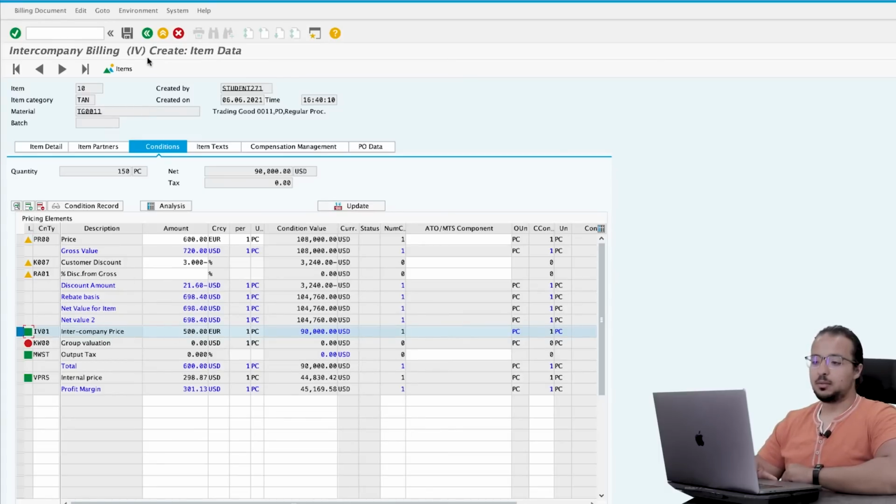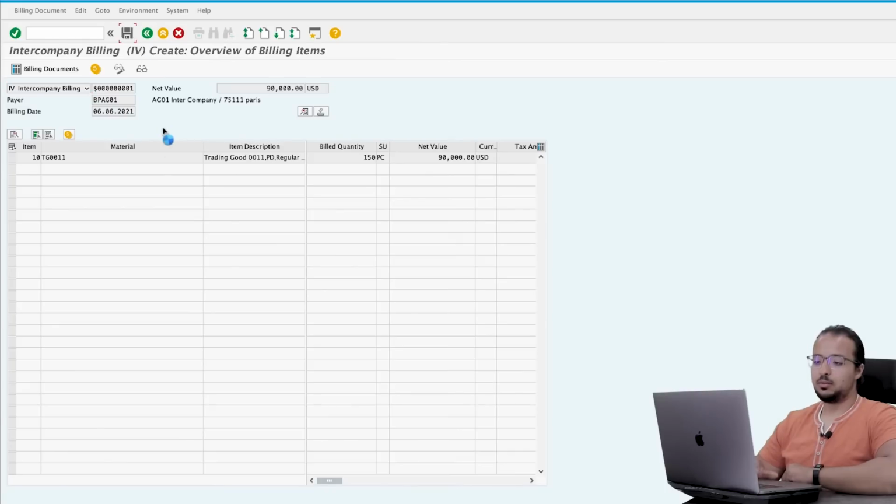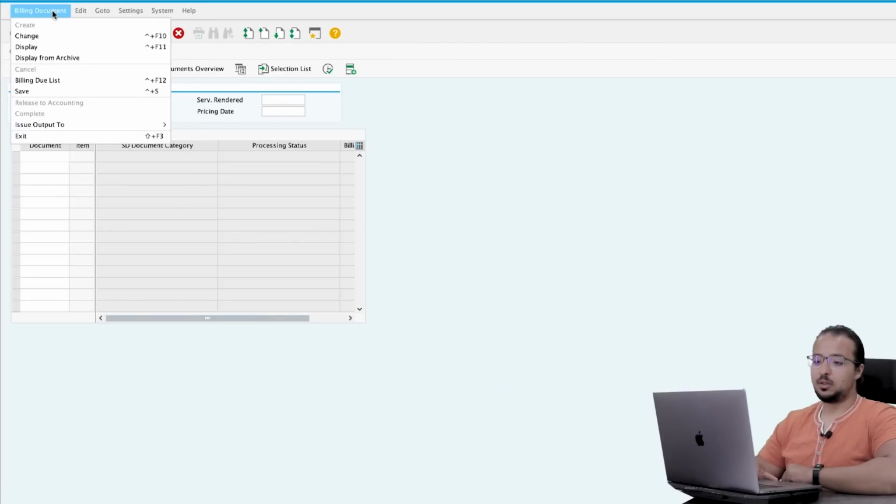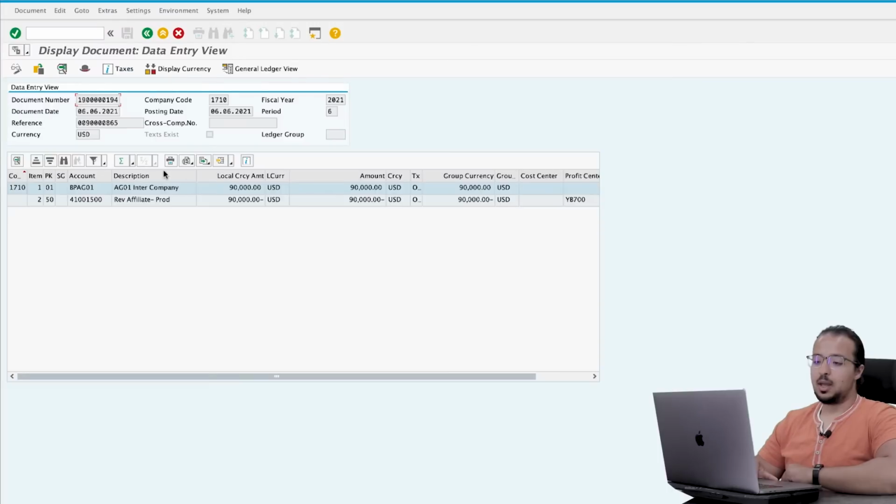Now let's go back and post this entry. Now display the billing document, accounting document, and there is our financial entry. So first, this entry is posted in company code 1710. This is an intercompany invoice posted in 1710 to the AG01 customer. So we have a debit to our customer, BPAG01, the intercompany customer, for the value of the intercompany price. And we have a credit to an affiliate revenue account. So this is a sales revenue account that we use specifically for any sales transactions that happen to affiliate companies.